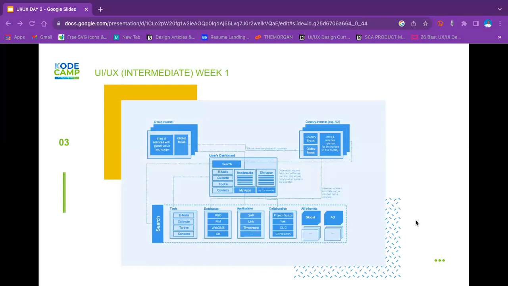Now let's look at a picture of how most people organize their content, where they pick all the info. This is an example of a dashboard. You can see there's search, there's bookmark, there's dialogue. So it's you organizing all your content, everything you need to make the platform user friendly.